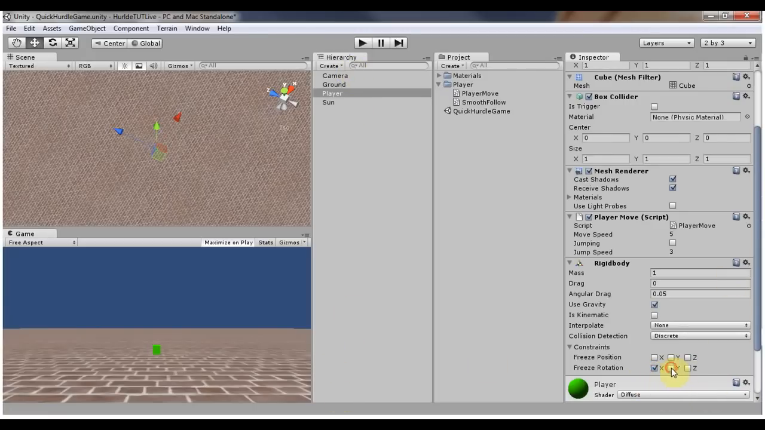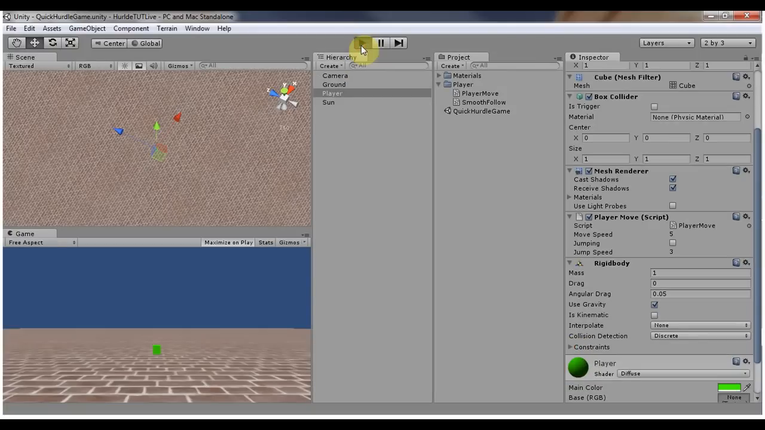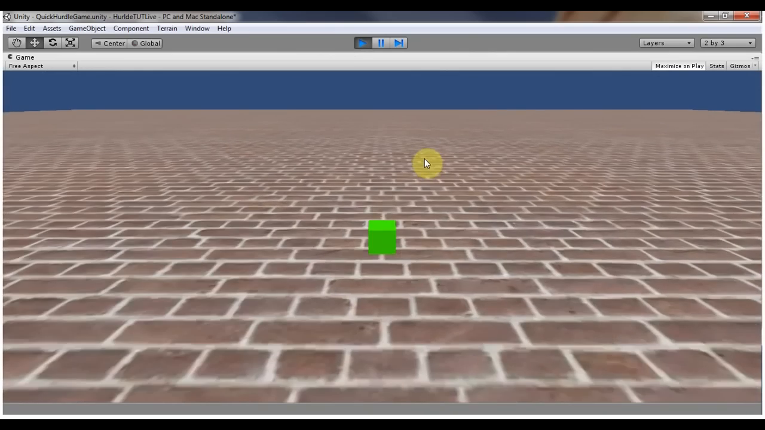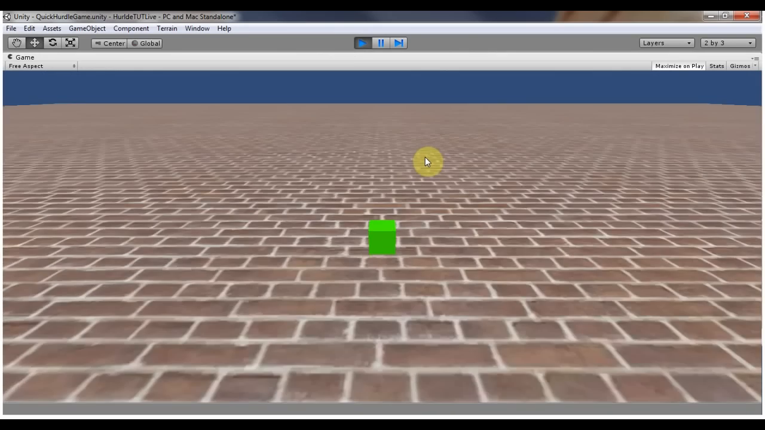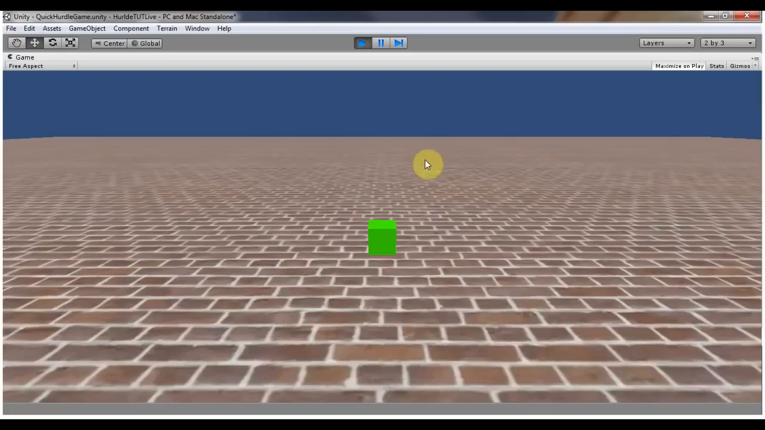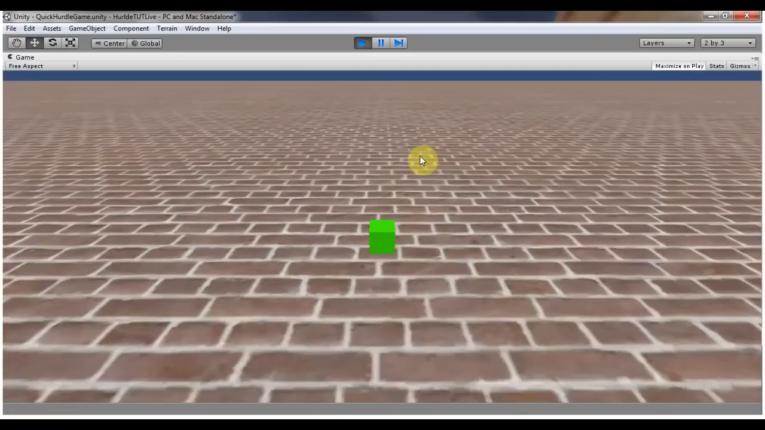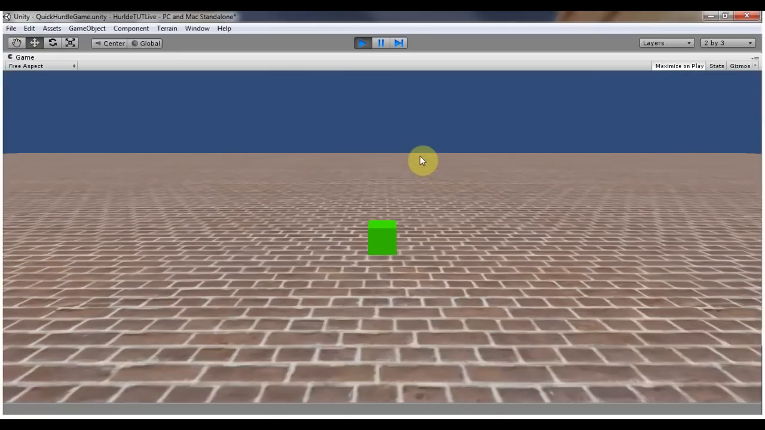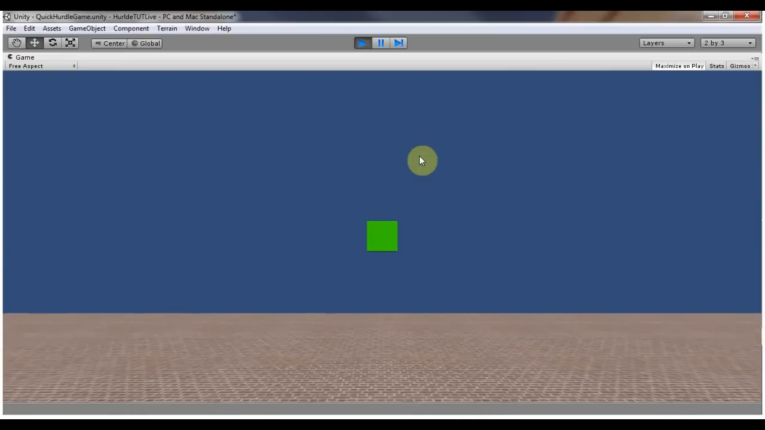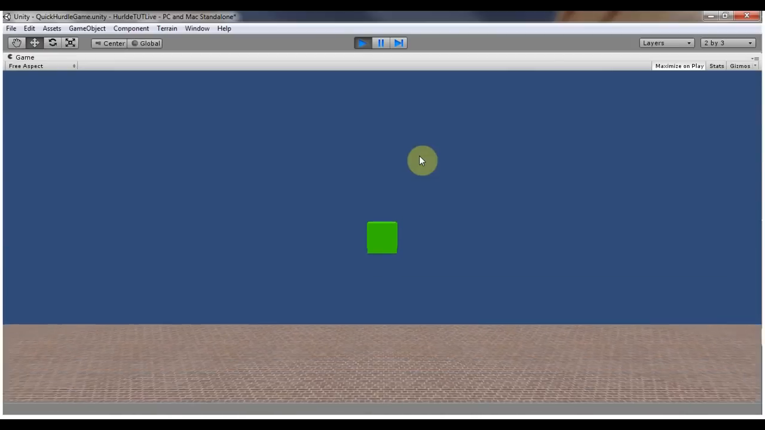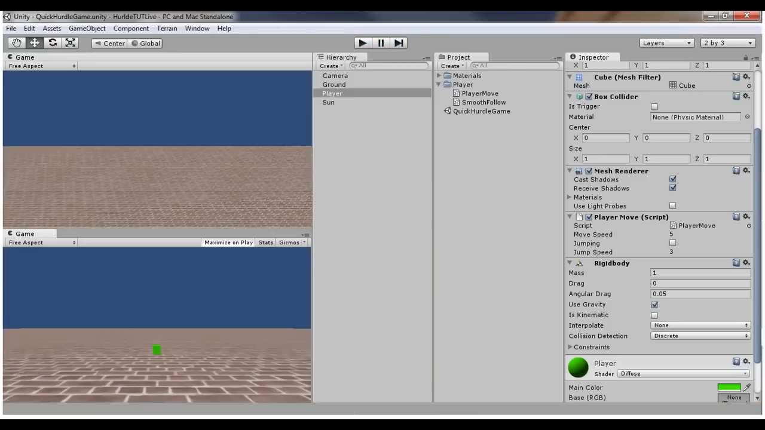So we're going to block all rotation. Make sure you save the scene. We don't want it to crash. And so now we don't do any rotation. But we can still jump in the air. For instance, I can pretty much fly.